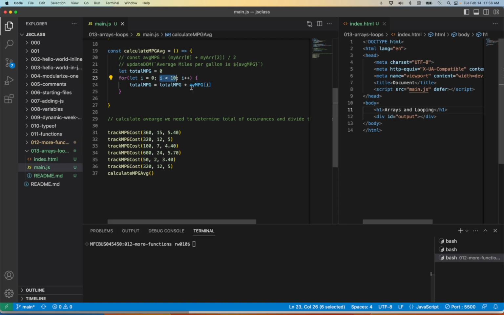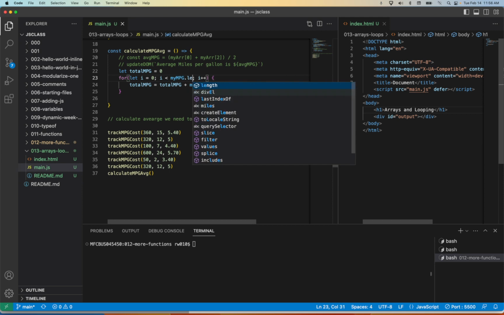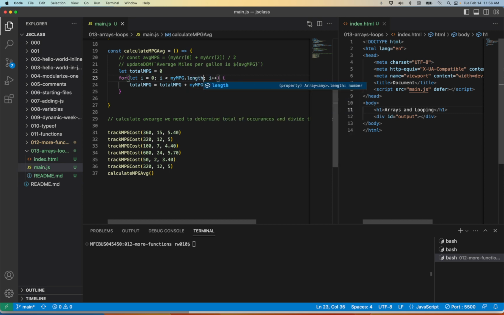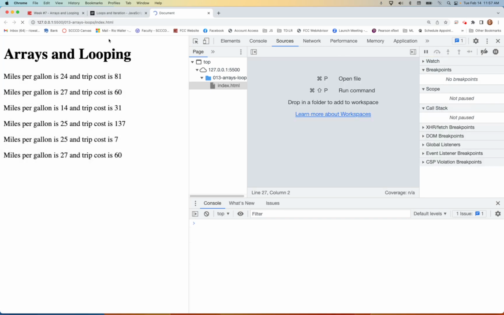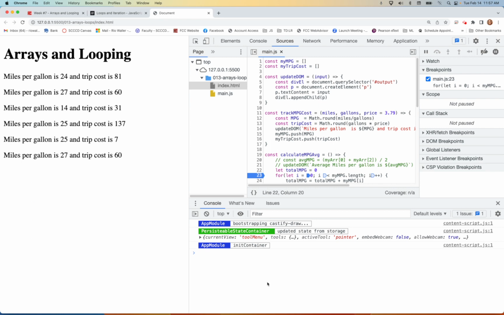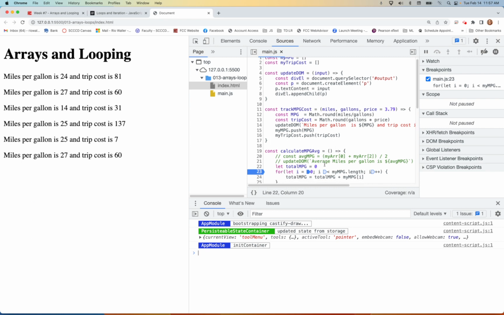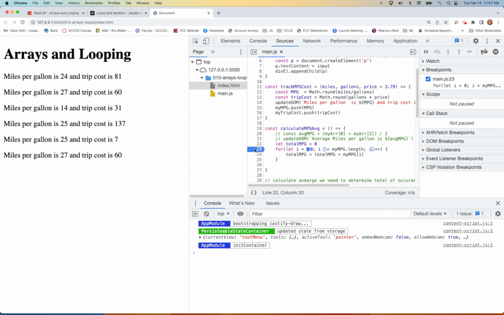So a piece of this that I forgot to go over was actually setting the condition to look at the length of the array. And I showed you length before. So here's what you can do. You can say myMPG.length. So what this does is it controls the number of times you loop over based on the length of that array. Cool. Yeah, I did forget that.